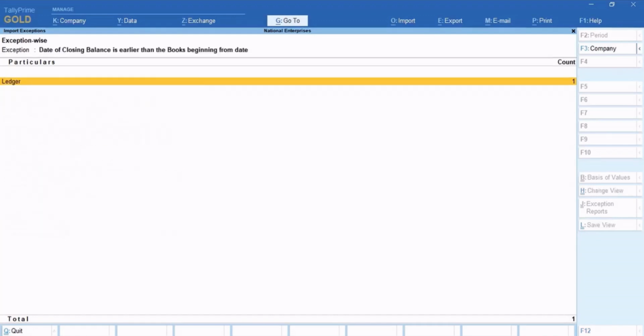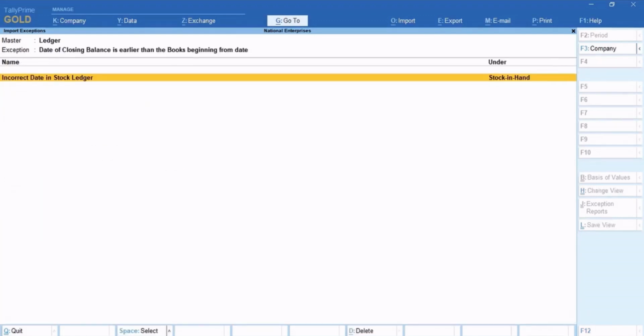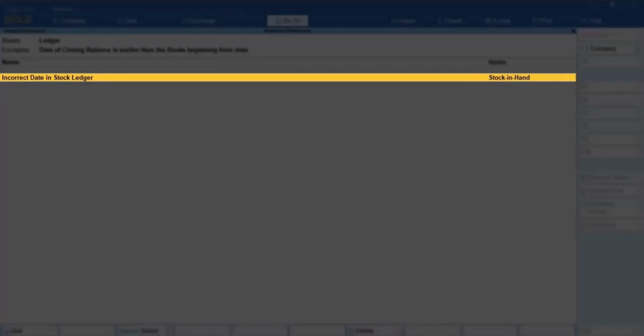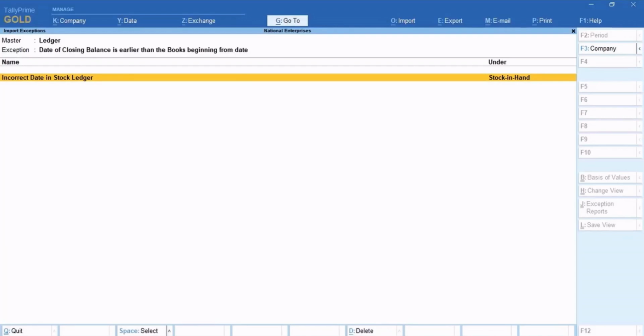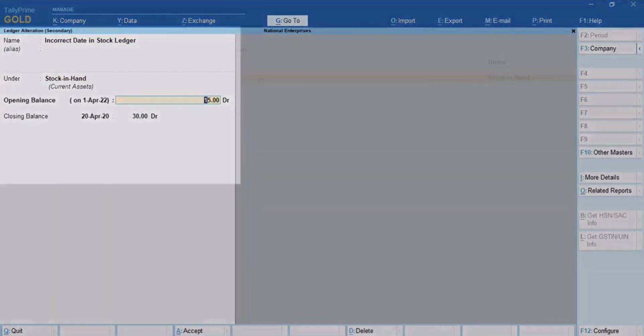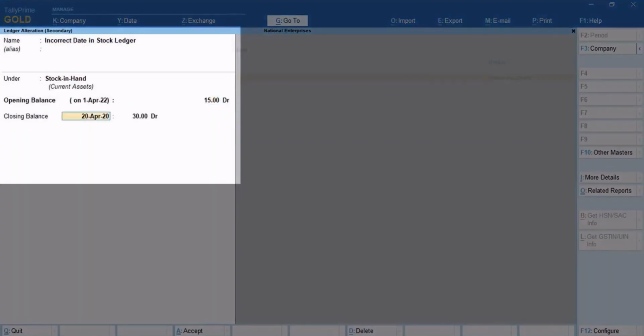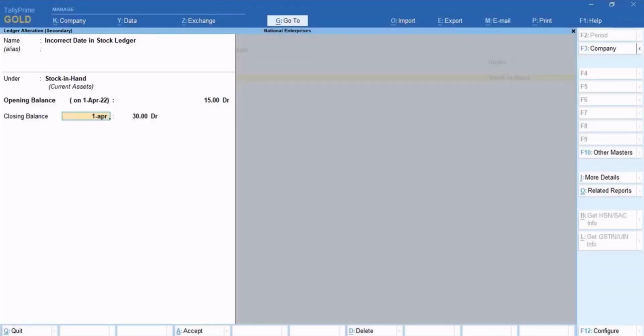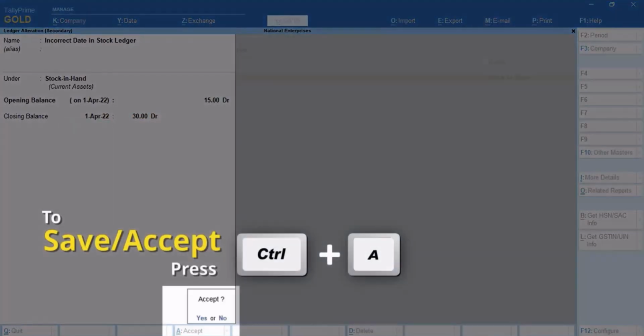Drill down further to the ledger. You can see the details of the exception. Drill down further and the ledger opens where you can make changes to resolve the exception. Change the closing balance date as applicable and press Ctrl+A to save.